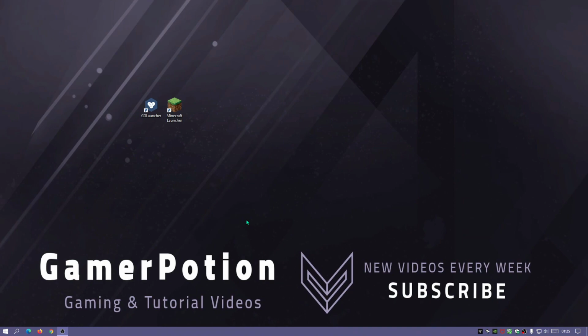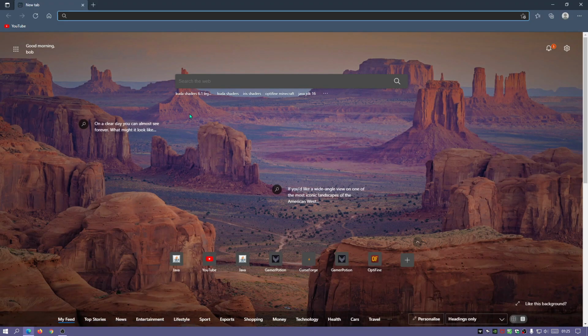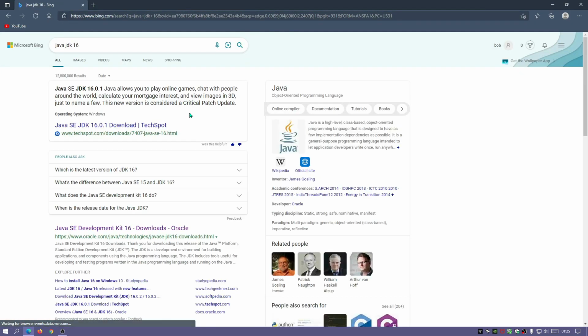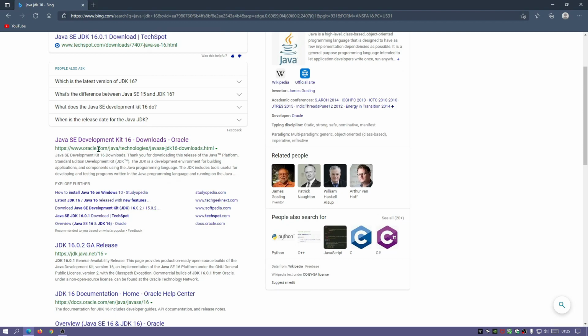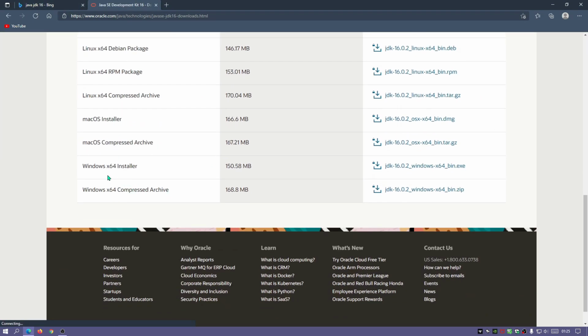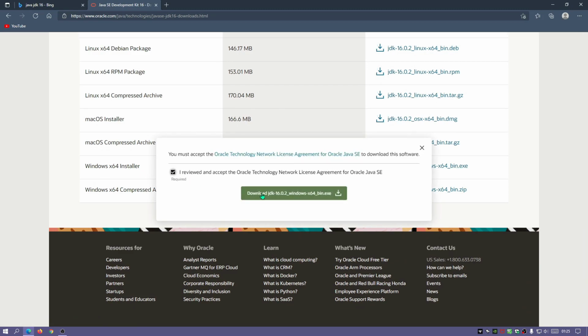Alright, so the first thing we're going to do is actually download and install Java, and we're going to download Java JDK 16 because that is the latest version at the moment. So if you go into your internet browser and just type in Java JDK 16 and then scroll down to where it says the oracle.com link, click on that, scroll down, and we're looking for the Windows x64 installer because I'm running Windows. Click on this link and start the download.